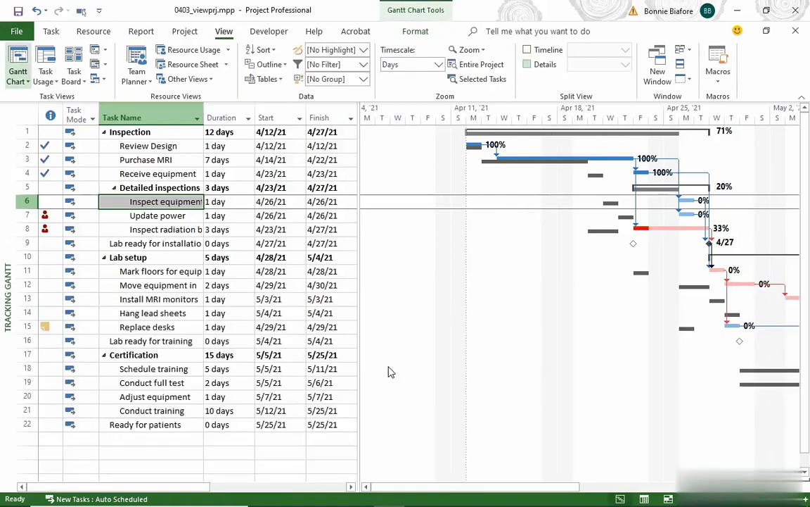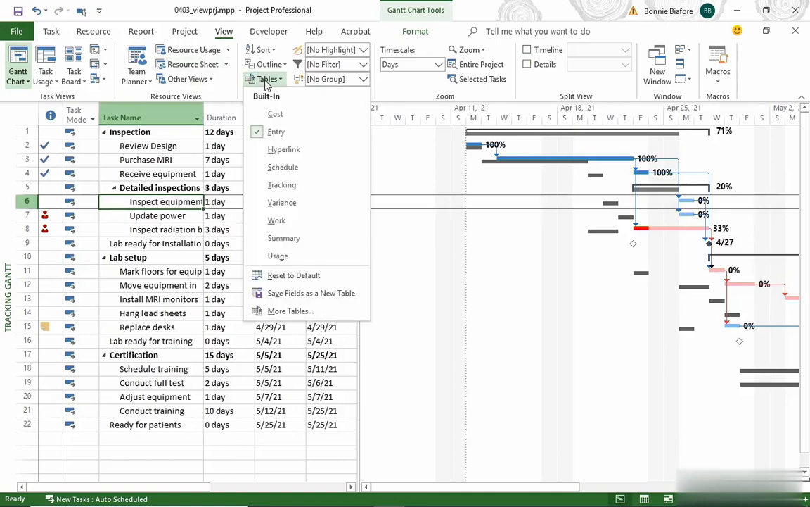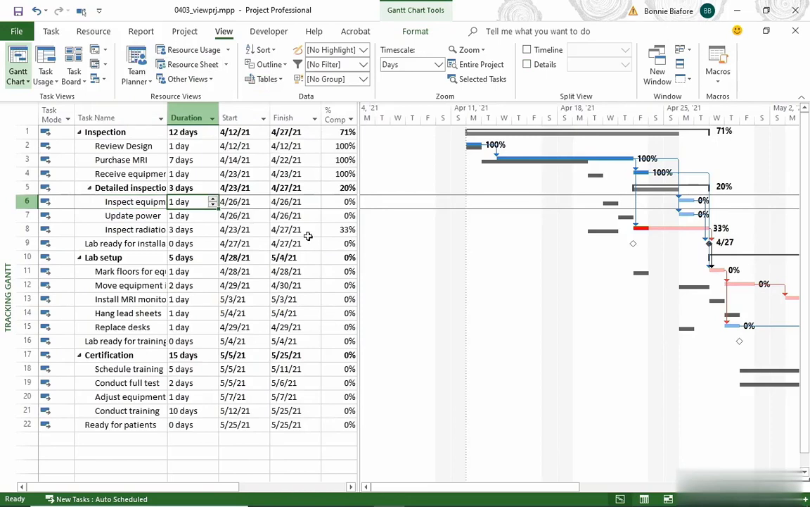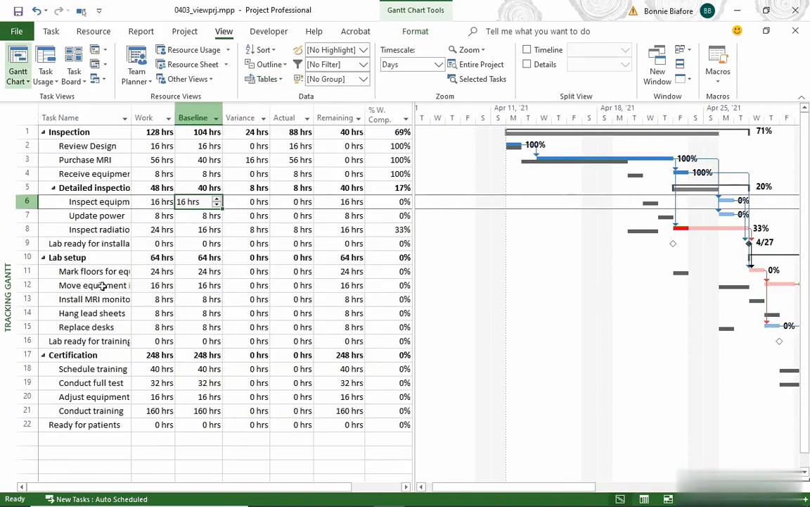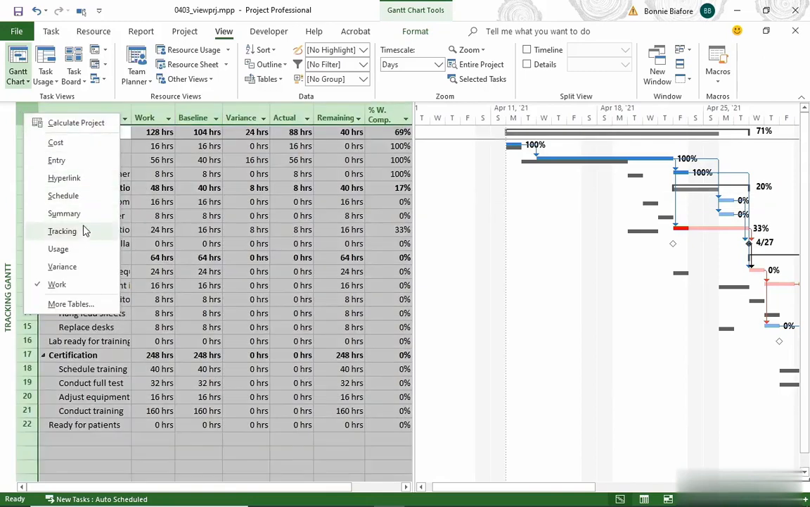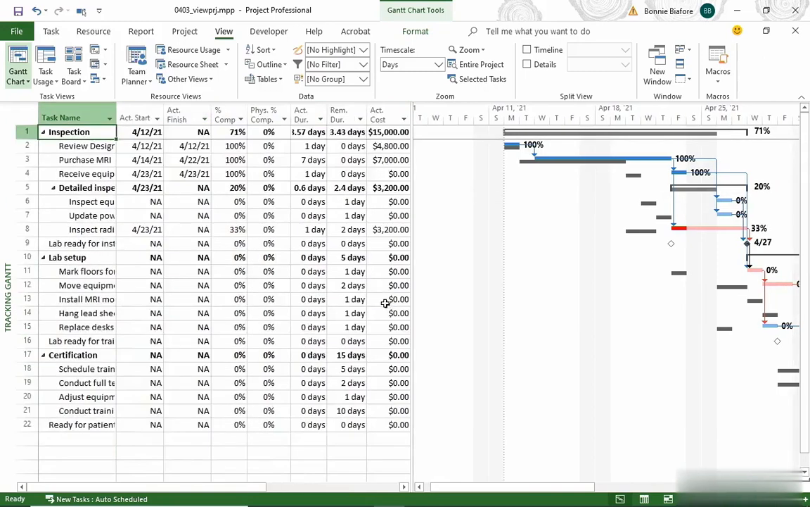You also might need to look at different fields like dates for the schedule, work for workloads, or maybe cost. So on the View tab, click Tables and then choose the table you want. Summary is a great overview because it has information like duration, dates, work, cost, and progress. Or I could click Tables again and choose a different table. Another way to choose a table is to go to the top left and right-click and then choose the table you want. Here in the tracking table, I have a lot of actual values.